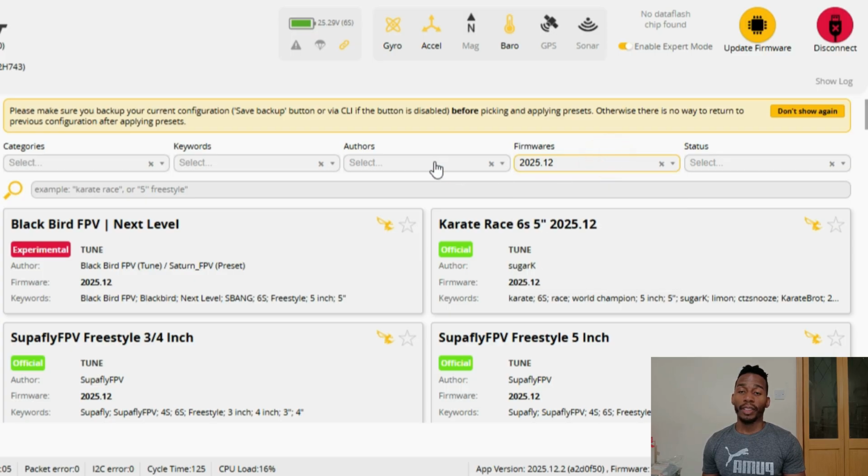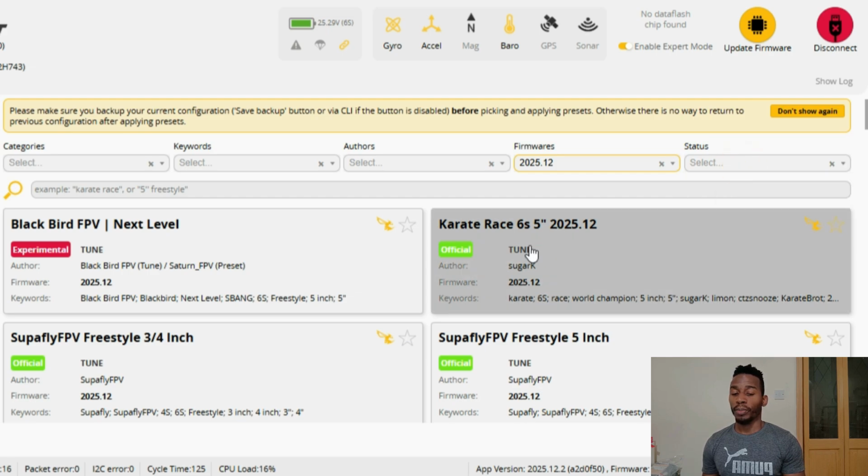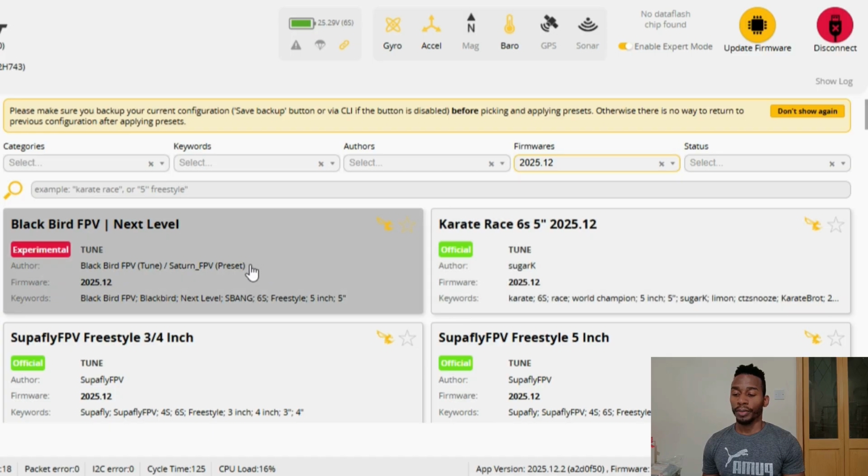You're going to have different authors if you actually know someone that makes good Betaflight presets. And you're going to have status here. So status will be where it comes from. It is basically from a company or community and so on.